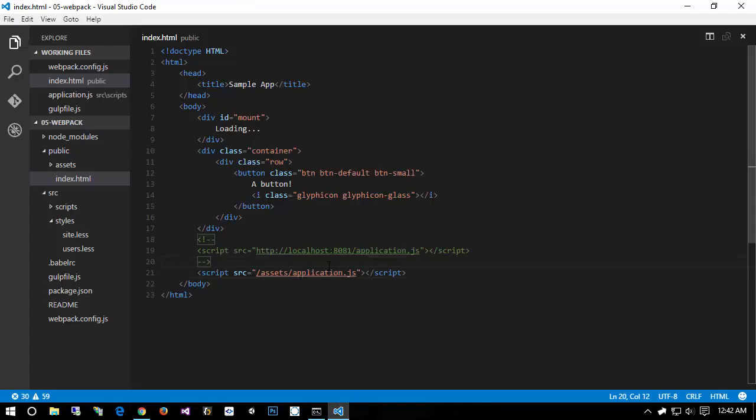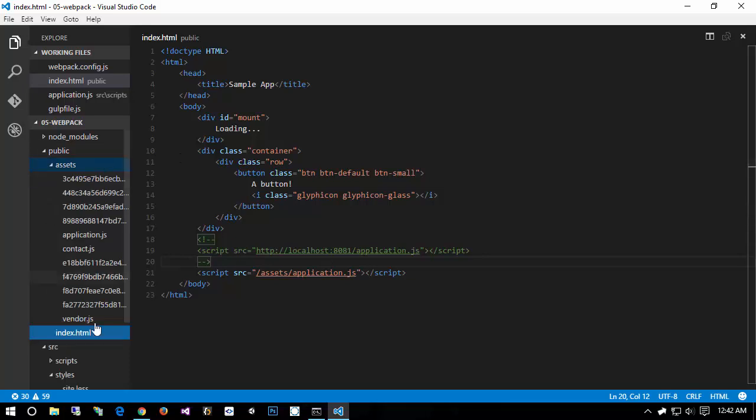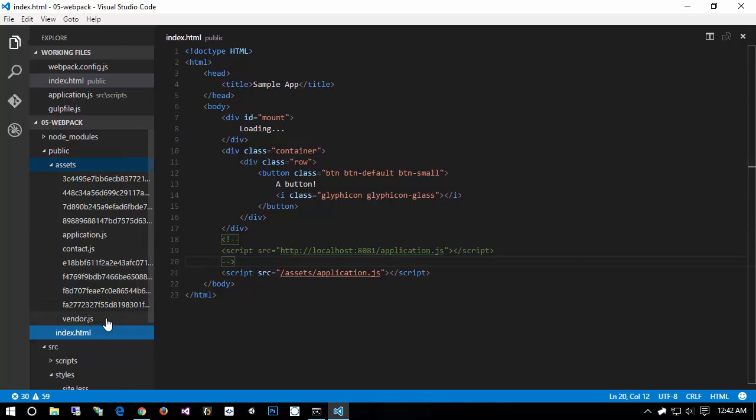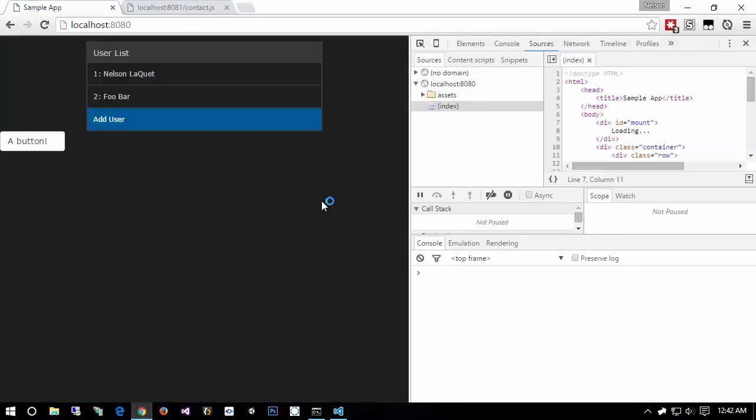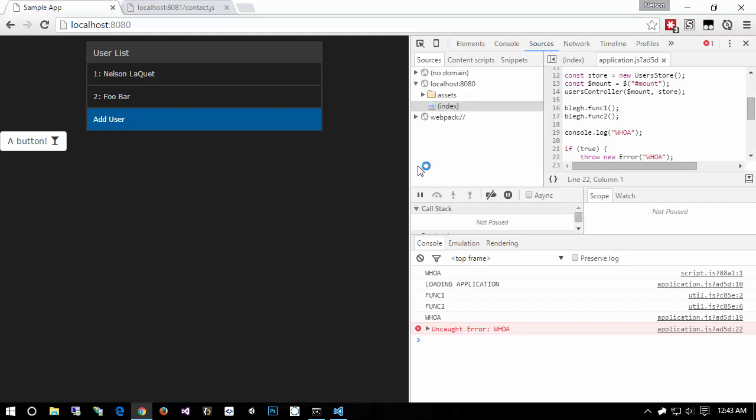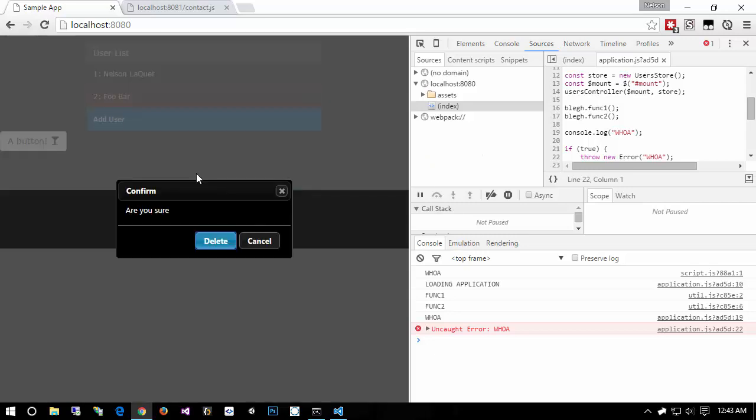Now, this error is caused by the fact that when you use the Commons chunk plugin, it takes the Webpack runtime and it stuffs it into whatever we passed into the Commons chunk plugin. So we need to load that up first. So I need to say script source equals assets vendor.js.